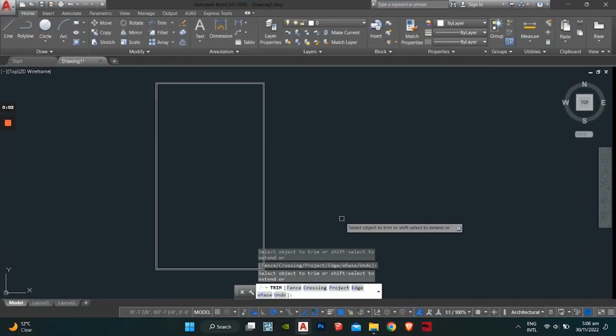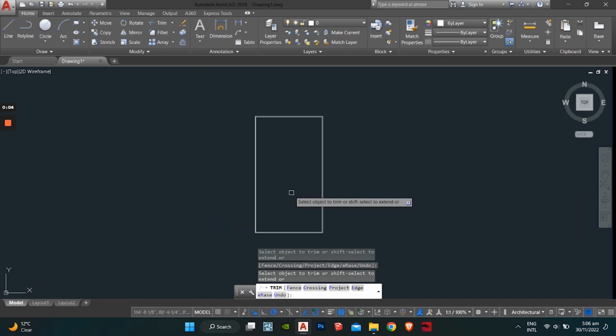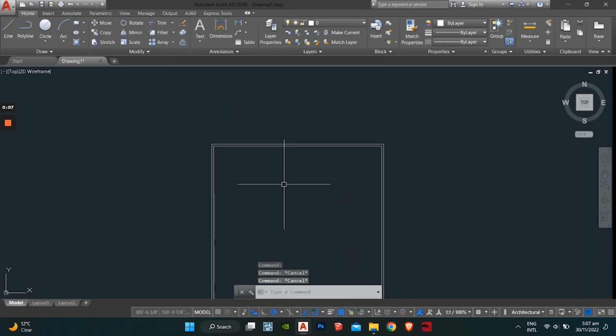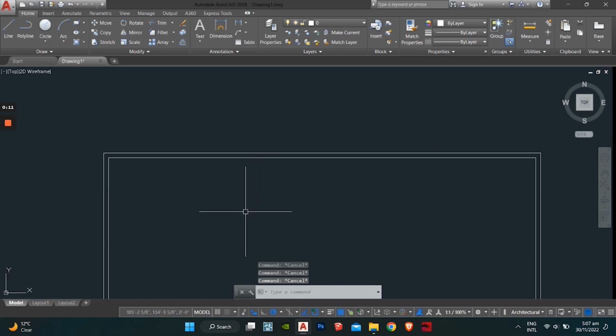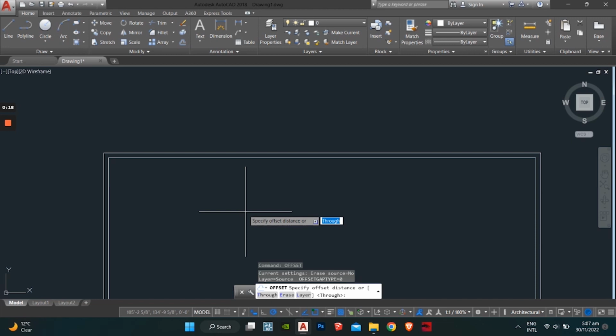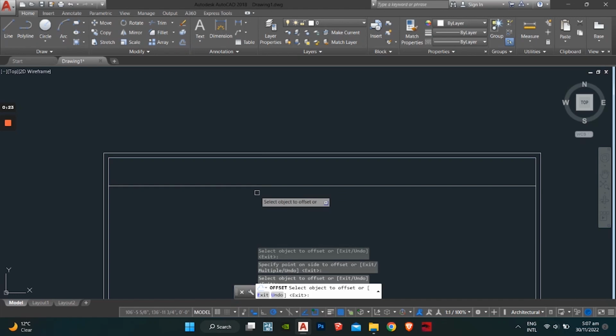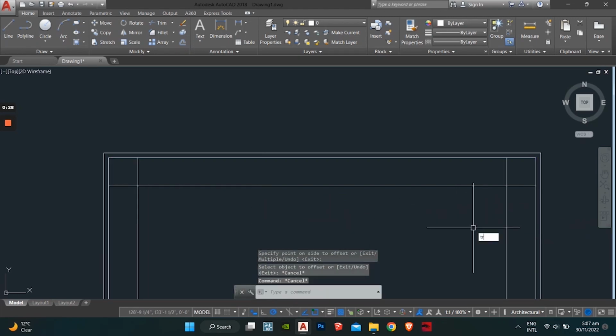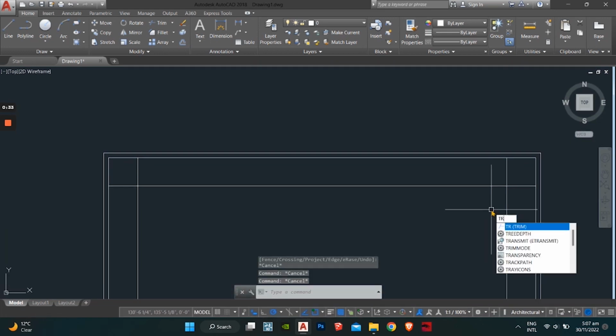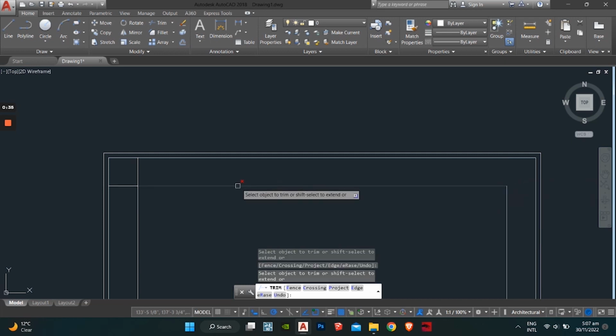Part 2. Okay, once you have this here, then we can start drafting. Okay, so as I said before, we need around 3 feet extra from this side. So offset, enter, 3 feet. Okay, 3 feet from here, 3 feet from here, 3 feet from here. Okay, then we'll use the trim command again, TR, double enter, cancel these dead lines.